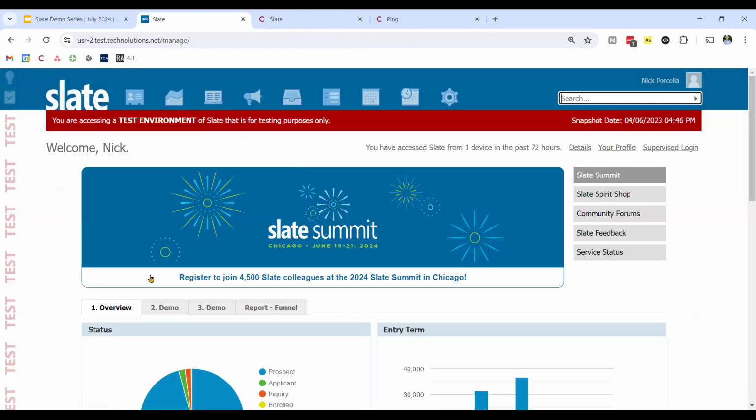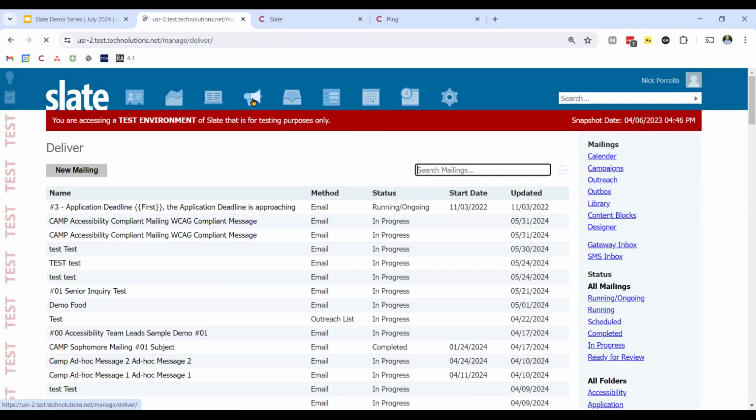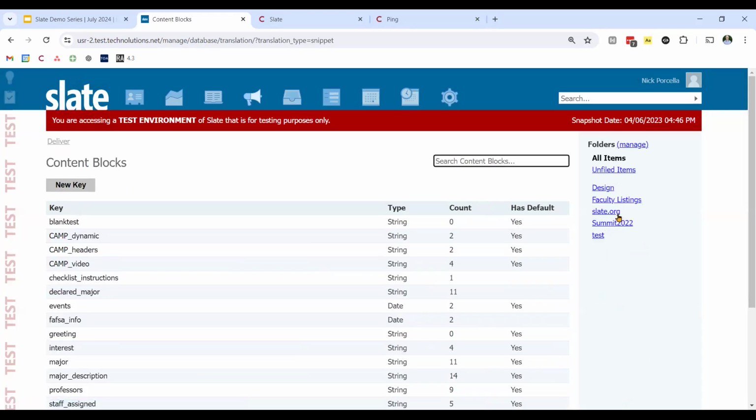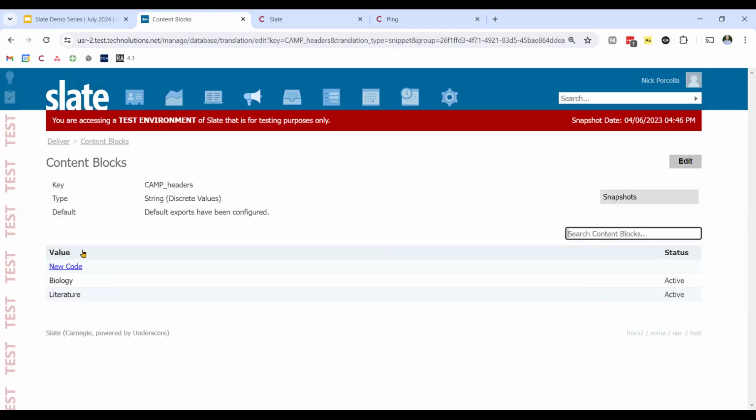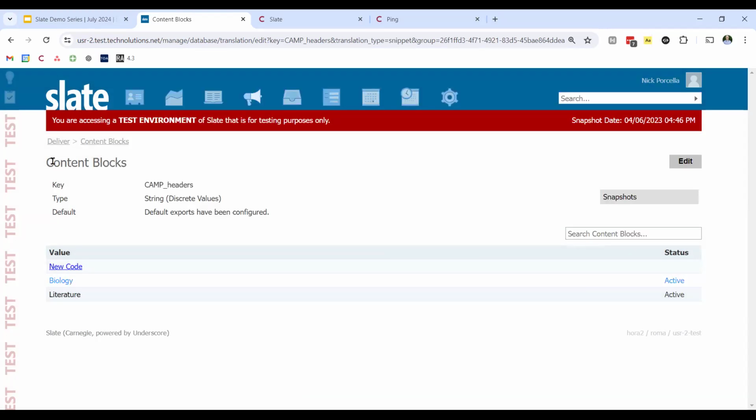Our third Slate-specific term for today would be snippets. Now, snippets, some folks know from their days in Deliver, because there's a section of Deliver called content blocks, which were formerly known as snippets. And so these two names get used interchangeably, but they're different now. A content block is just that. It's a block of content, whether that's an image or a table or bullet points, that you can pull in to different mailings, for example, in order to save time or batch update things.